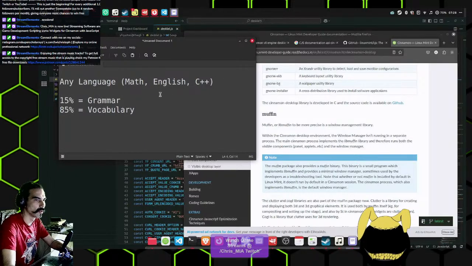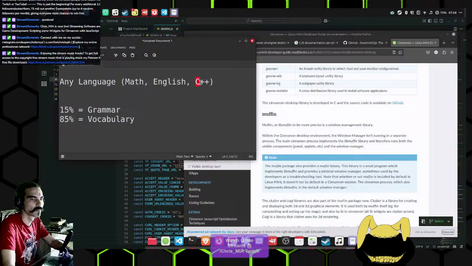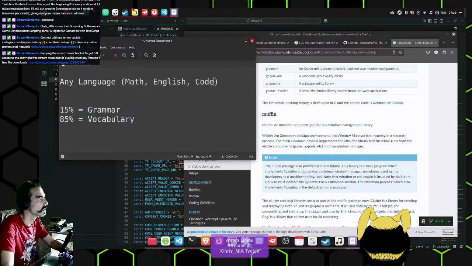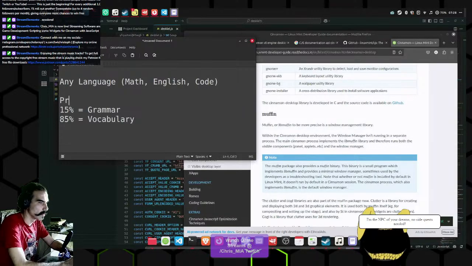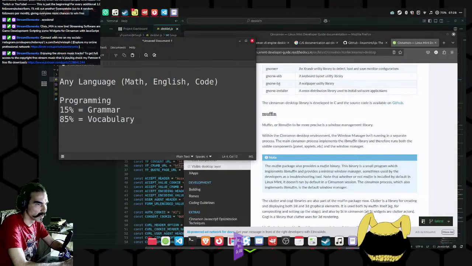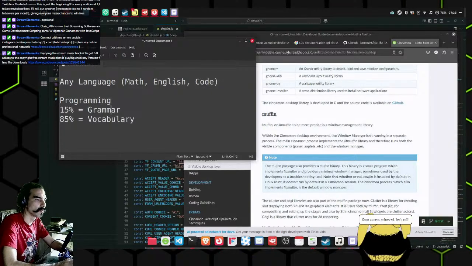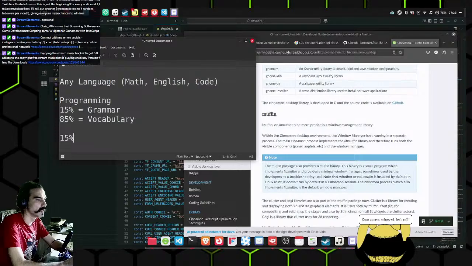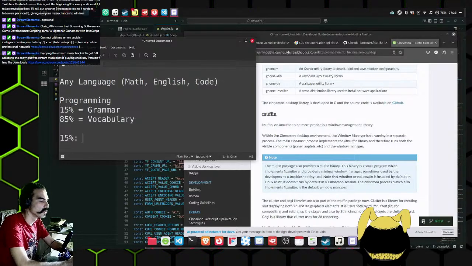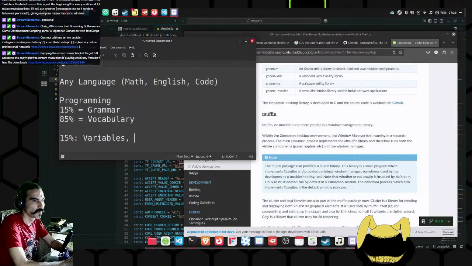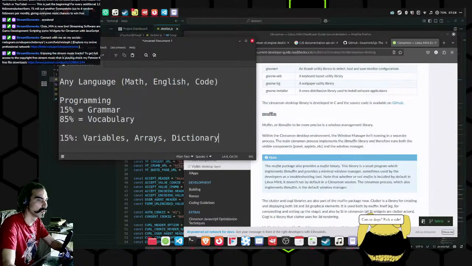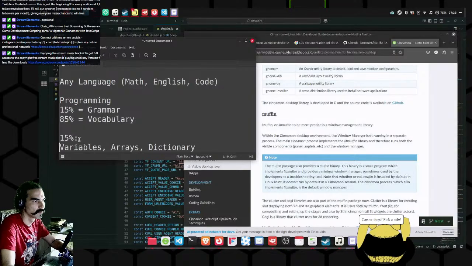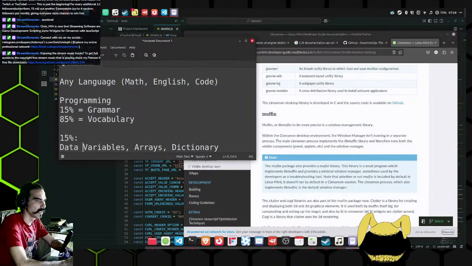What is the case for programming? Let's just say code. It's just another language. So a coding language, programming we'll call it, because it is programming something, a program that continuously runs. For programming grammar, the 15% is actually going to be things like variables, arrays, dictionaries, or what we would consider data handling.